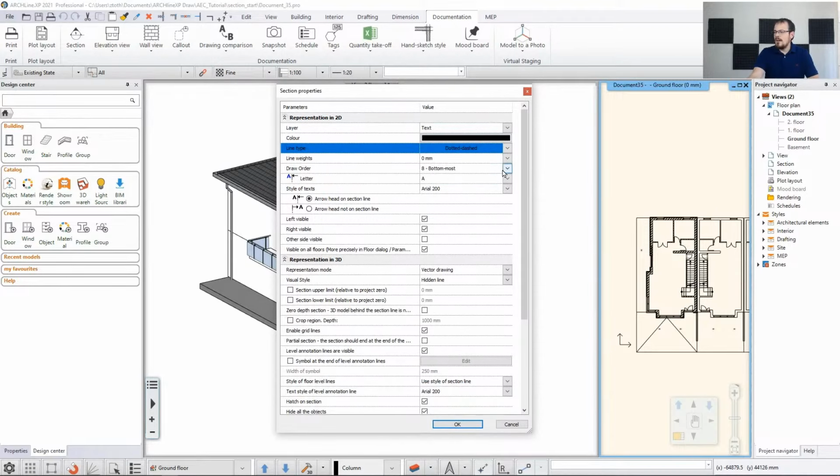You can also define the symbols at the end of the section line, at each end. In every country this is different, so you might need to disable that, but where we are, you have to have the section symbol on each end of the line. You can also define the text style. I'm going to use it as it is.